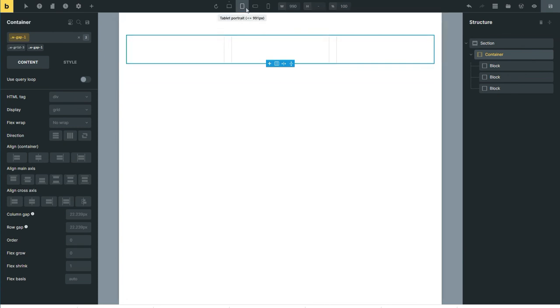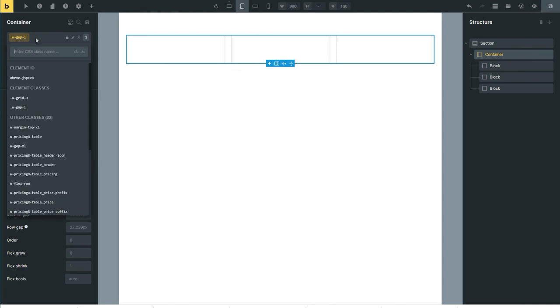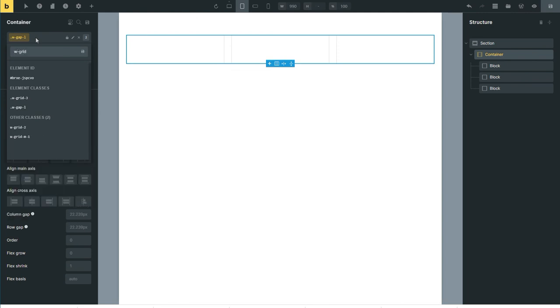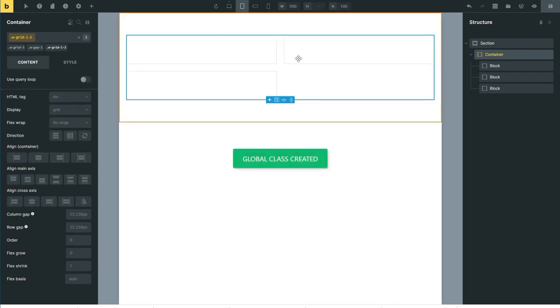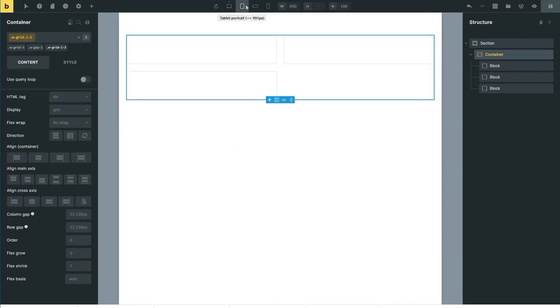Okay, you need to type w-grid, and now it's L for large devices. And now the last thing is the number of columns you want to use for this viewport, and I said that I want 2 columns, so let's type 2. Now we have 2 columns on tablet.